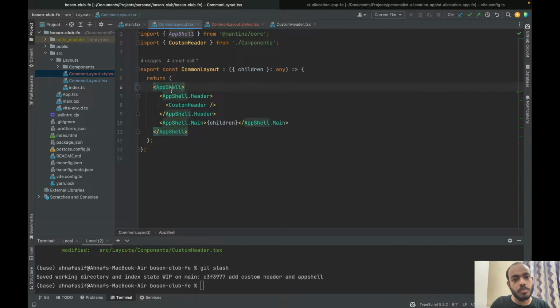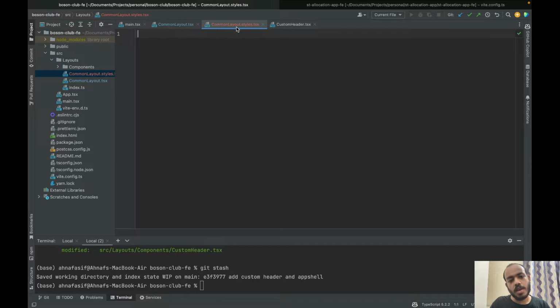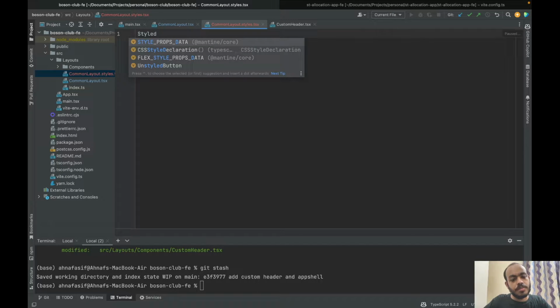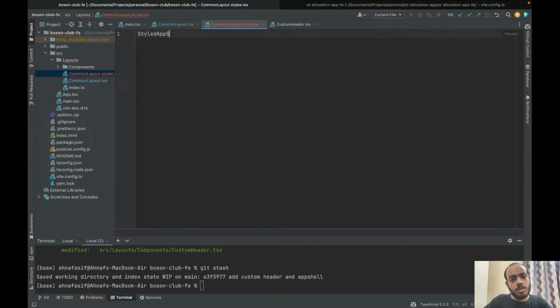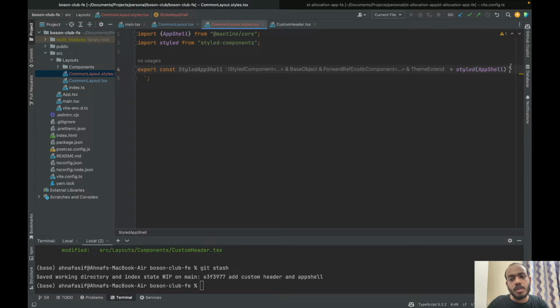So the first styled component should be about app shell, and I always name the styled components with a styled prefix. So I will say styled app shell. Constant, I will also export this. So export constant, and then styled app shell. We have to import app shell, and then we also have to import styled from styled components.